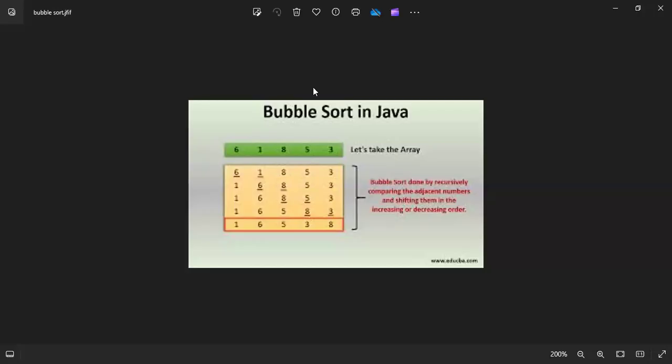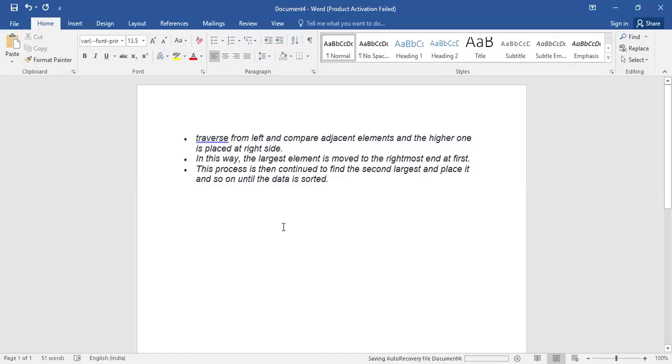So that is the basic fundamental. You can get the code from everywhere, even using ChatGPT. You can get the code from GeeksforGeeks and many such different sites, in C++, Python, Java, C#, wherever you want to implement it. So traverse from the left and compare the adjacent elements, and the higher one is placed at the right side. The largest element will be moved to the rightmost end, and then the process continues to find the second largest element and place it, until the data is sorted here, correct?